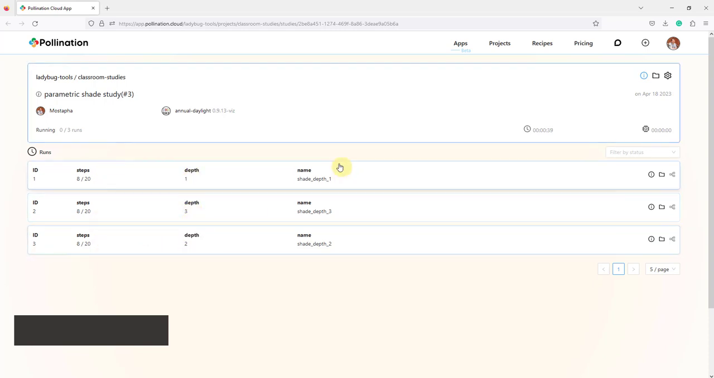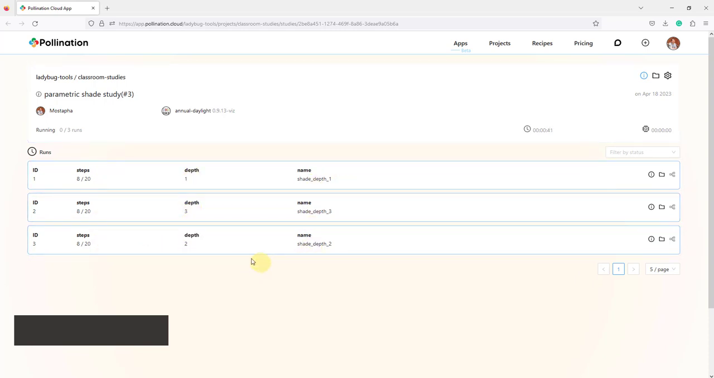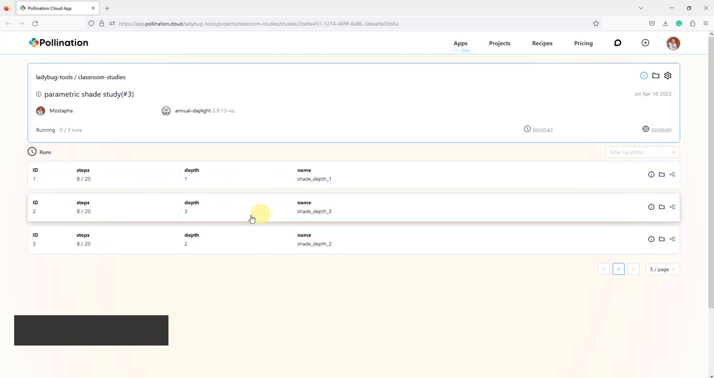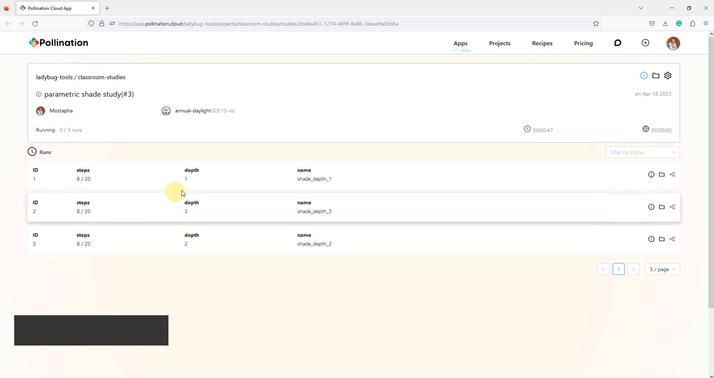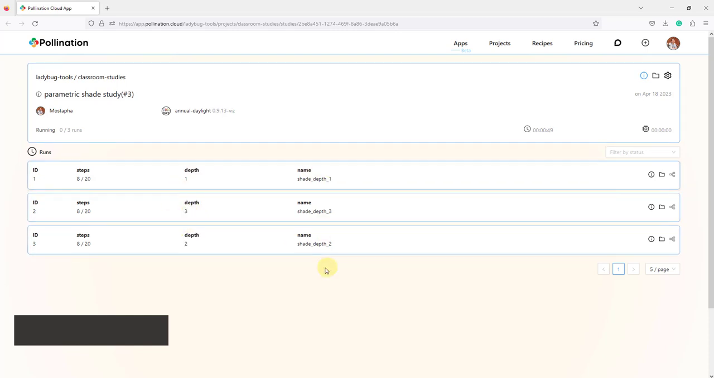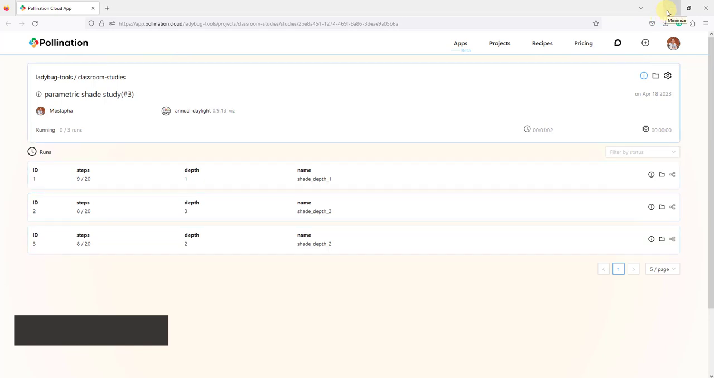So these are the input values that I put in, and you see why it's important, because the order is not always what you expect. So the first one is depth 1, depth 3, and depth 2, right? This could have been confusing if you didn't have this and just assumed the order would be the same. So now you can see it's started ray tracing. While it's doing that, I can pause the video and then I'll come back when the simulations are ready.